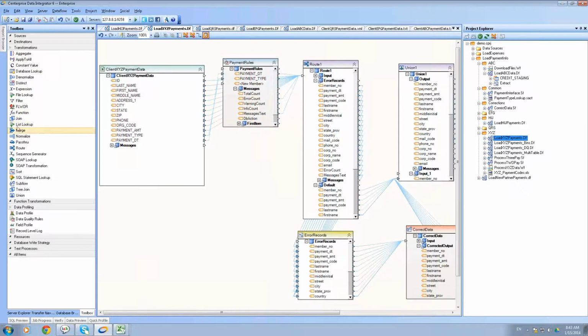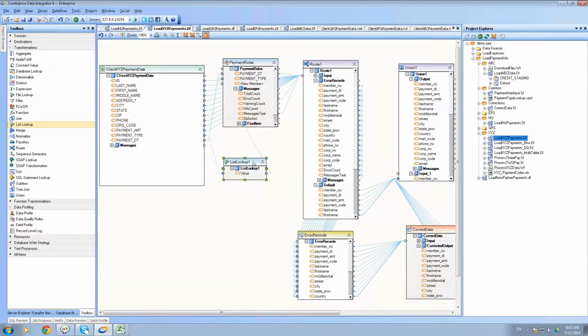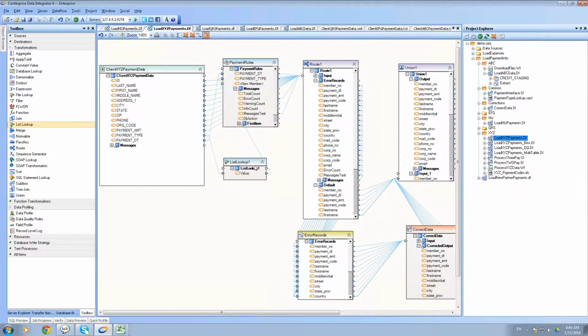A very simple one is to use a list lookup, in which case I'm going to map payment type and right-click and say fill lookup list with all unique input values. This will give me a nice starting place where I can start mapping these to P98, CU, whatever my typical lookup code is. I may have these embedded in the flow because this pertains to this particular custom lookup here, or I may need to use this with other customers of the same type.